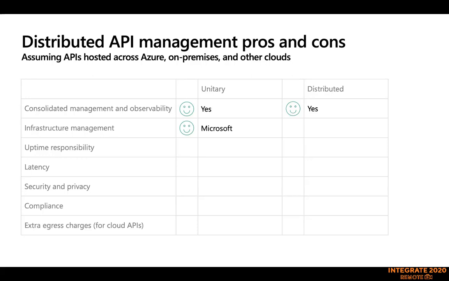From the infrastructure management perspective, in the unitary API management, it's a cloud-hosted, fully managed service, right? So Microsoft is responsible for all the infrastructure management. In the distributed case, these gateways have to be deployed and managed by the customer in their own environments. So it's a shared responsibility for infrastructure management between Microsoft and the customer. Similar for uptime responsibility, right? It follows infrastructure management. If we manage the infrastructure, we are fully responsible for the uptime of that infrastructure.